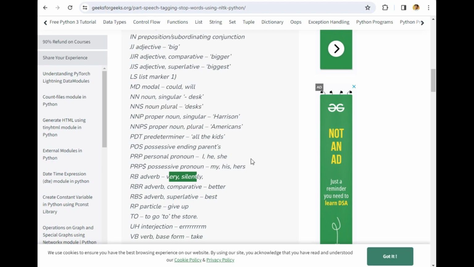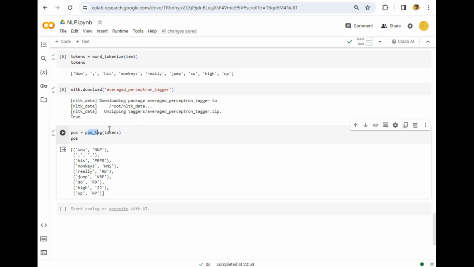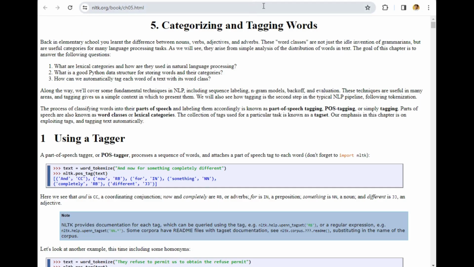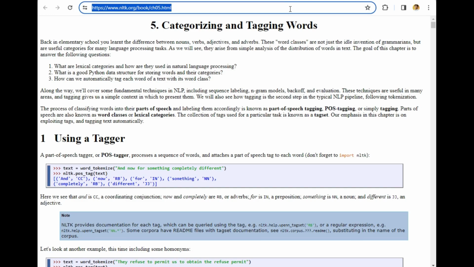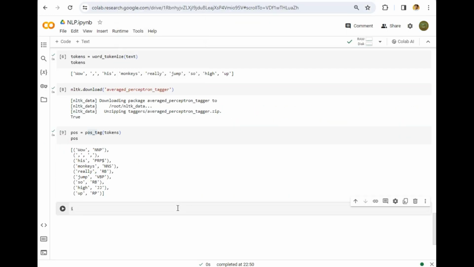And this is the GFG documentation. Now the actual documentation of this parts of speech is available here, which is nltk.org. This is the standard documentation, and I suggest you read this documentation to understand the internal working of this parts of speech tagging, which is coded in this pos_tag method. So for you all guys, I'll copy the link and paste it in the notebook itself so that you all will get access to it.